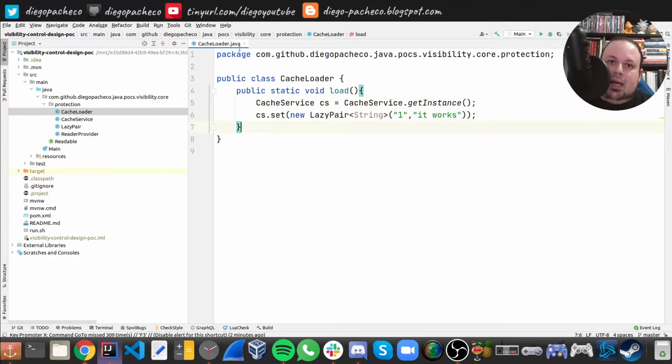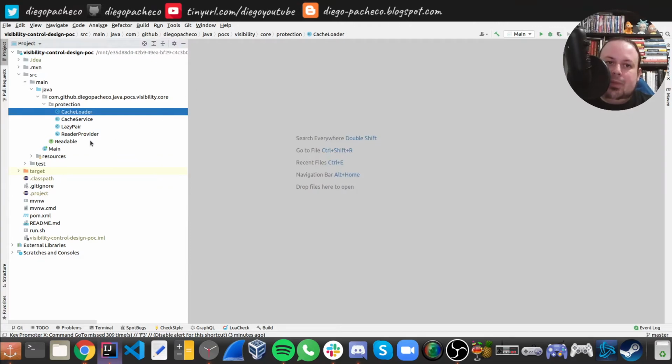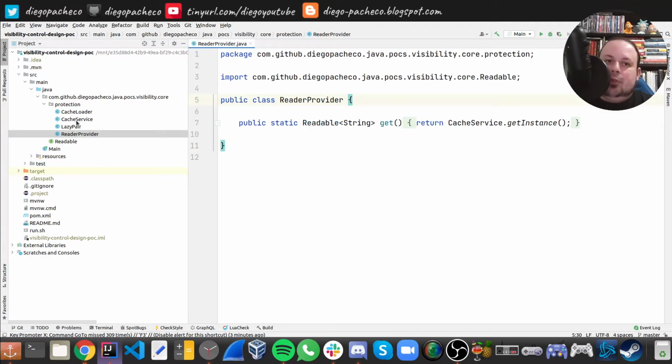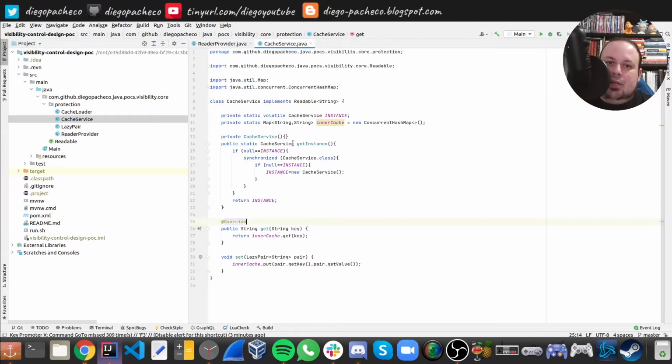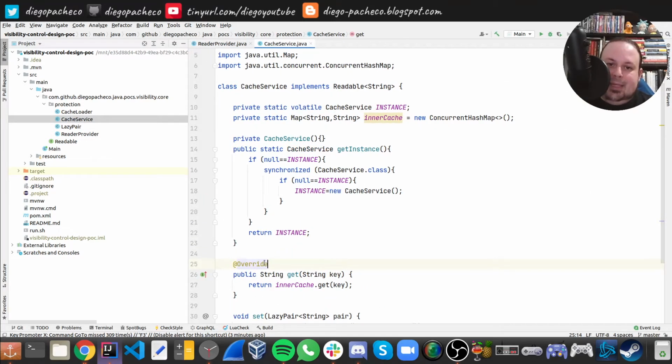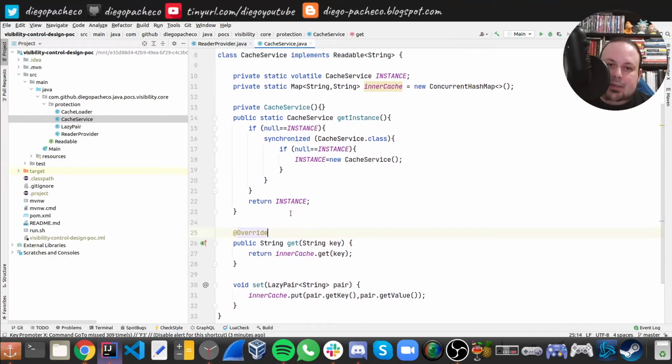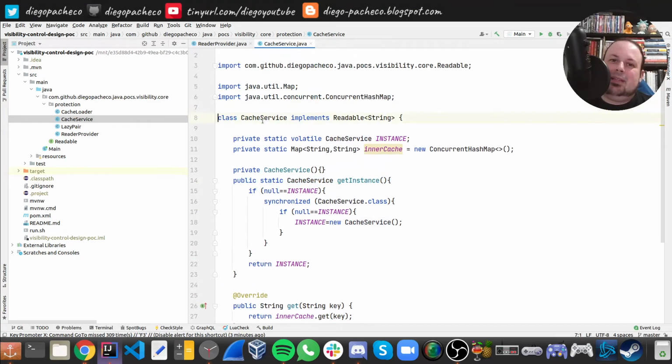So I also have one more thing here, which is my readable provider, right? Because now people that are outside of this package, although the get instance is public, the class is not public. The class is package-private, the full package, right? So how can I access this cache?